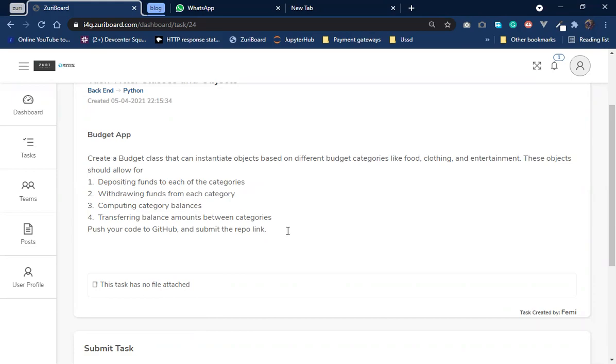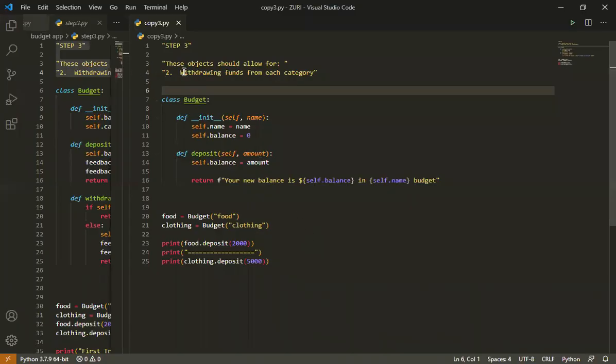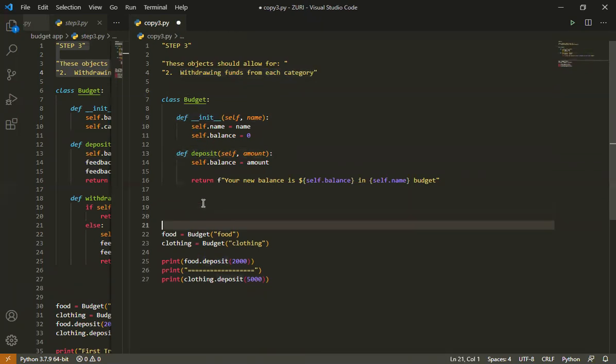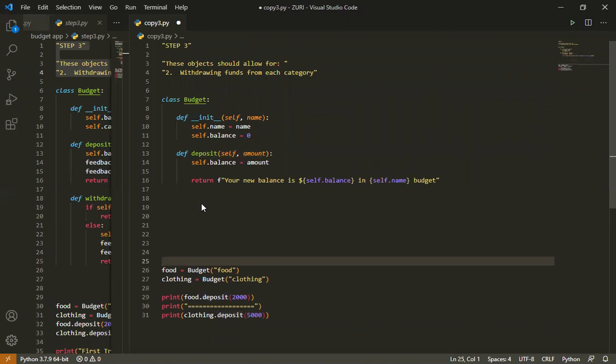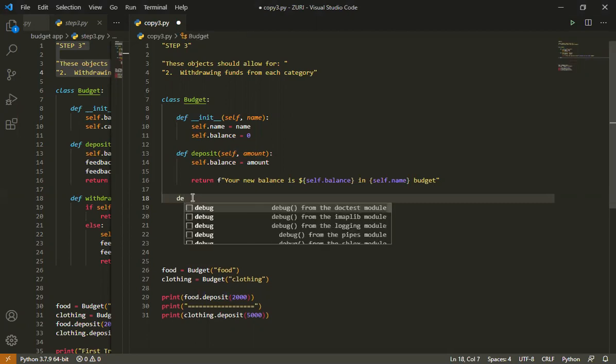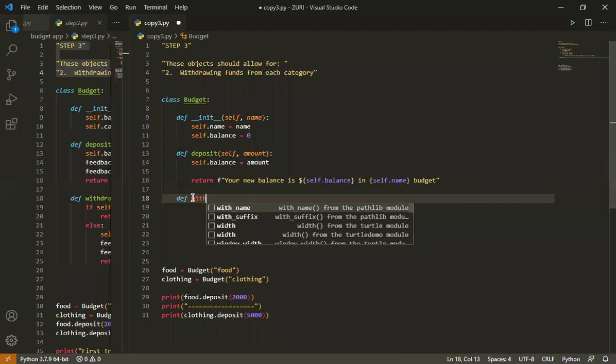So let me go back to VS Code, which is where I wrote here, withdrawing funds from each category. I'm done with init, I'm done with deposits. Let me push these ones down. Now, it seems our time is almost up. The 40 minutes limit. So in about 4 minutes or so, we'll have to log out and come back. Let me start by creating a withdraw method. I will start with the def keyword, def withdraw.